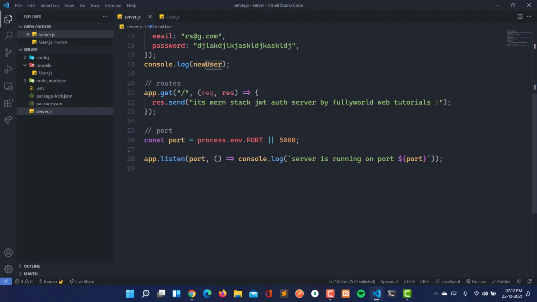In the next video we are going to create the register route, and we are going to register the user.